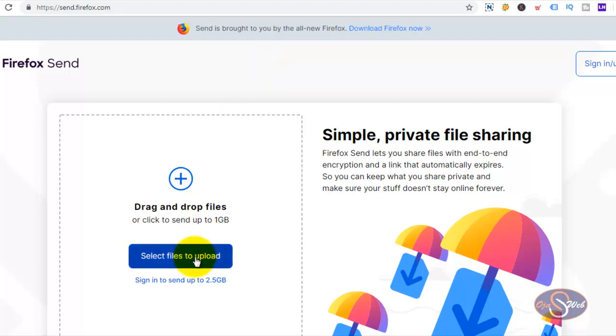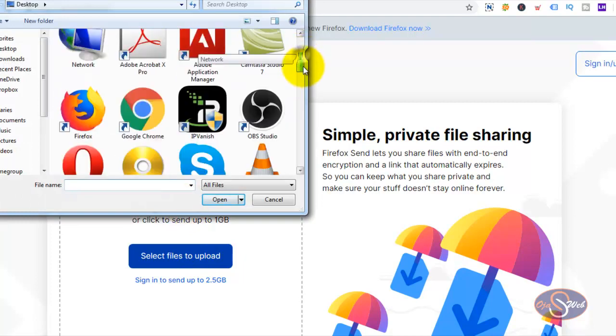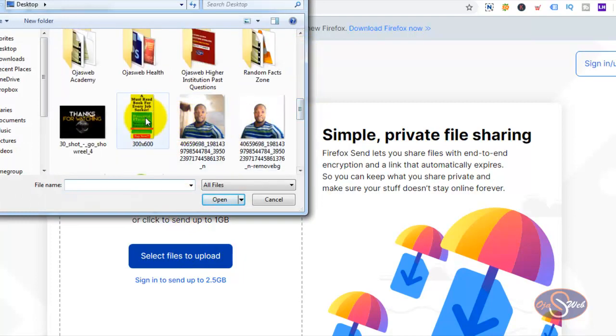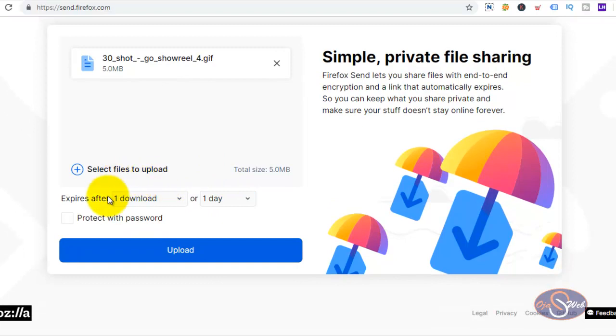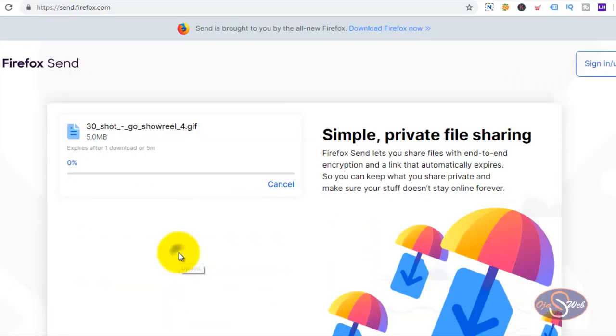So for this, I will go ahead and click on this and I will select the file. So I want to use this file for the sake of this demonstration. Now I've selected the file, I will click open. Now after clicking open, I have an option here for me to set when I want the link to expire. So I want to set this to after 1 download or after 5 minutes. That is fine. I will go ahead and click upload.